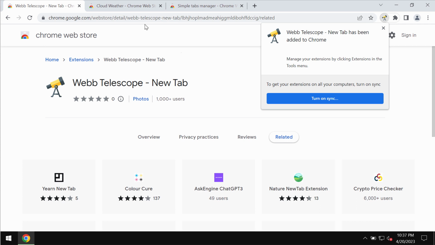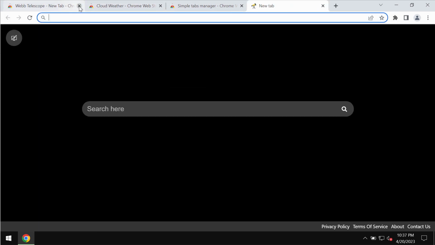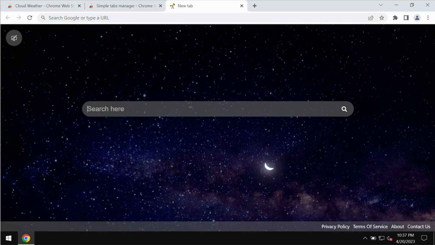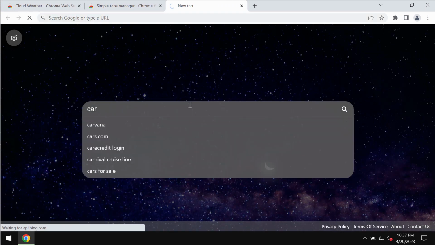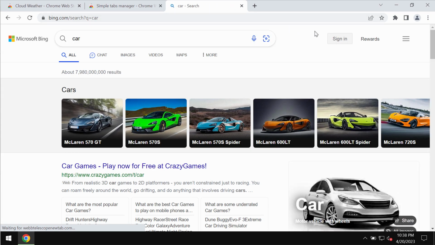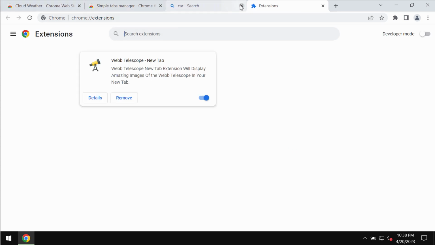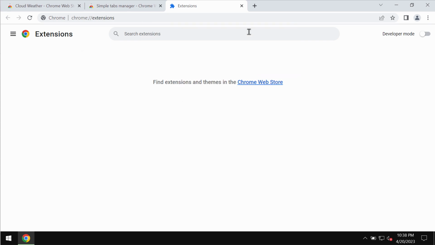On one hand, it is a new tab replacer. On the other hand, it also changes the default search engine settings. So when you submit any search queries, you notice that the results are delivered by some other unfamiliar and unwanted search engines. So to fix these issues, you need to access the menu of your browser, go to More Tools, select Extensions, then disable this extension and remove this extension completely.